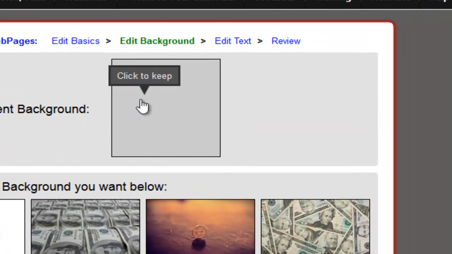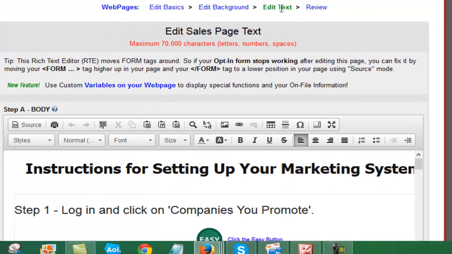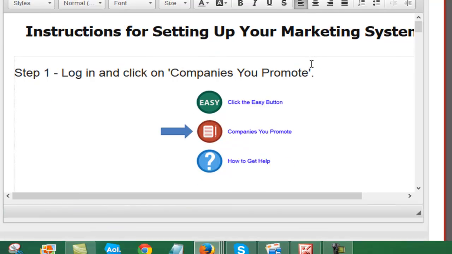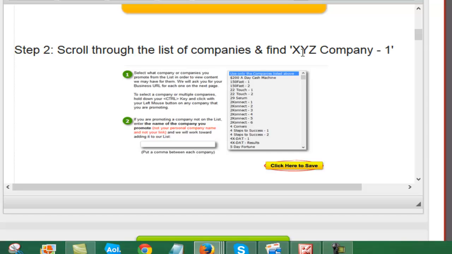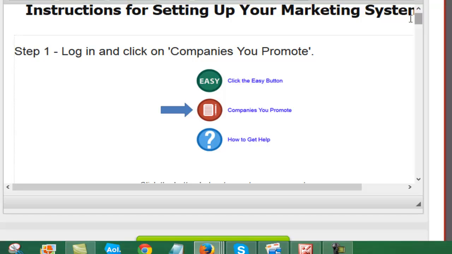You can edit the background if you want, but I'm going to click on Edit Text. Here, what you're going to do is read through this entire page very, very carefully and simply edit or swap out every time you see something like XYZ Company -1. Let me show you what I mean.